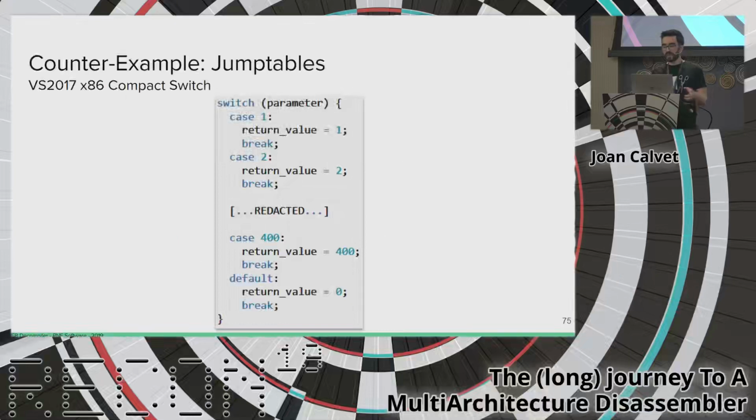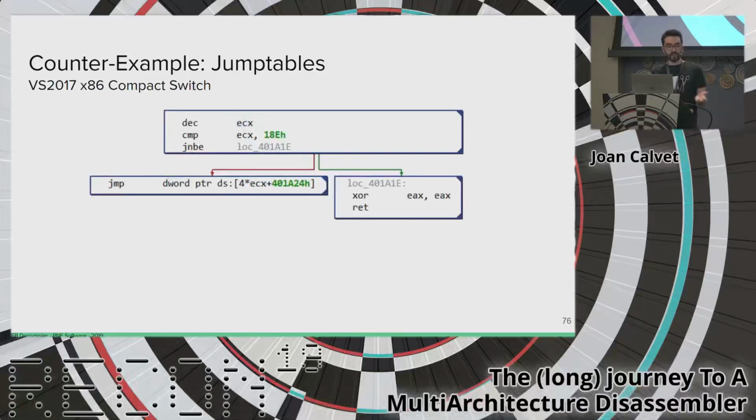First, to clearly illustrate the problem, let's explore a classic example where control flow is hard to compute: jump tables. Jump tables are used by compilers to implement switch statements when the case values are close to each other, so when there are no gaps between them. For example, there is a switch statement in C with all cases between 1 and 400 defined. If we compile this code with Visual Studio and disassemble it with the simple recursive algorithm, we end up with this graph. Obviously, we are missing a lot of code here. Actually, all the case handlers are missing.